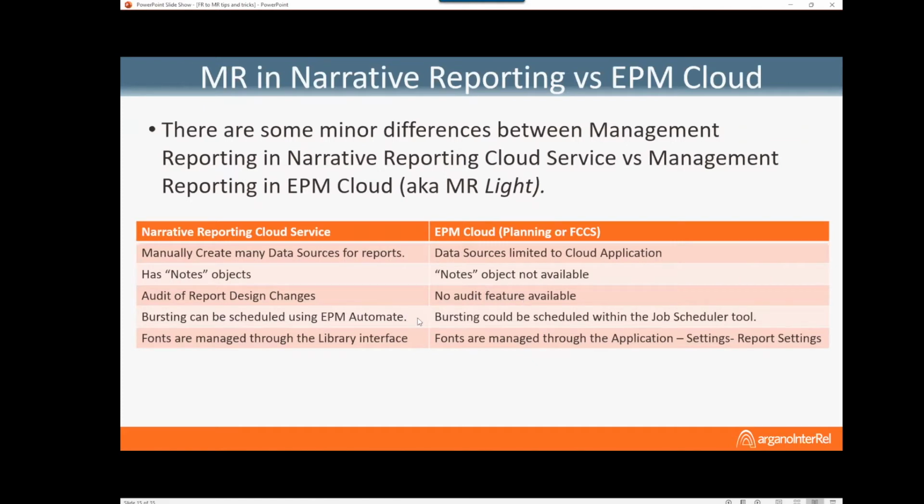Bursting can be created in either environment. However, in the Narrative Reporting Cloud Service, there is no scheduler tool built in as of this point in time. There may be in the future, but not guaranteed. So you could execute report bursting using EPM Automate. However, in the EPM Cloud, there is actually a job scheduler available to us, and we could execute bursting through that job scheduler tool in, for instance, Planning.